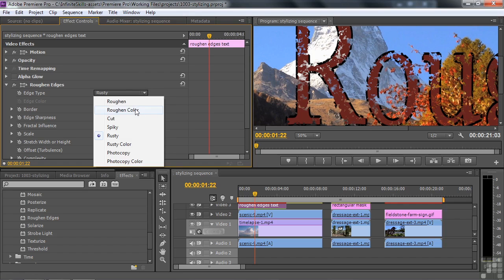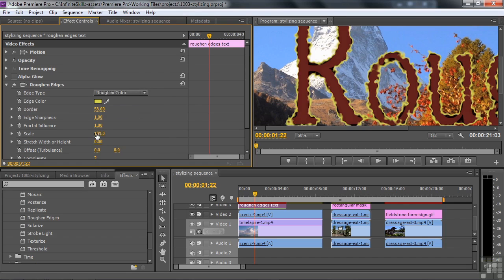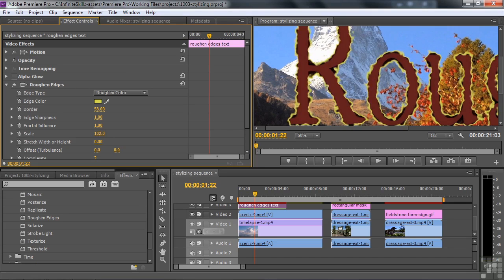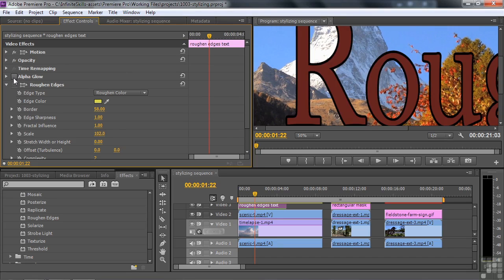You go back to the roughen color here. So you can change other issues about it as well, and put these guys in motion if you want to give them that kind of a wavy motion. So roughen edges is kind of fun. You can also apply alpha glow to text as well, as I showed you alpha glow on that sign here, but it works well in text as well, anything with an alpha channel.